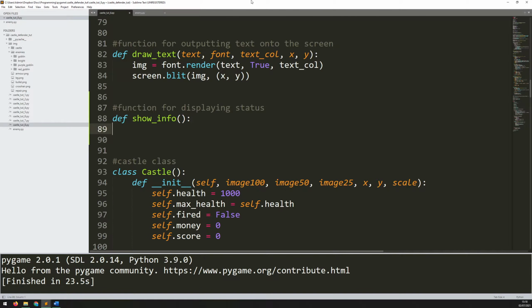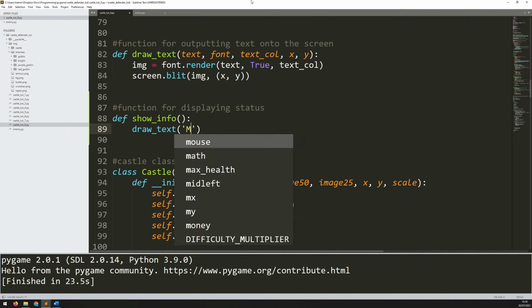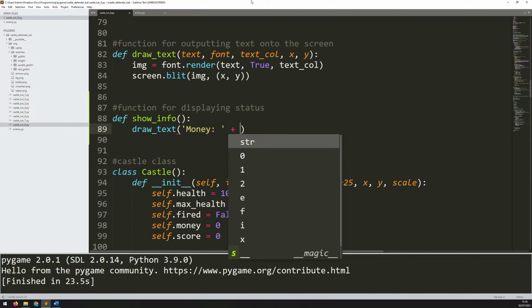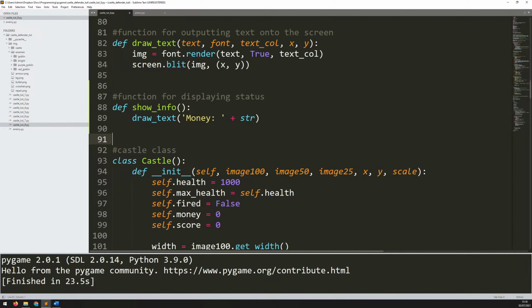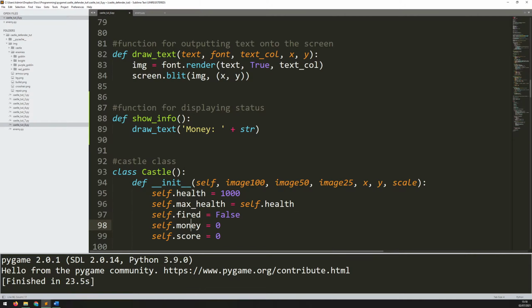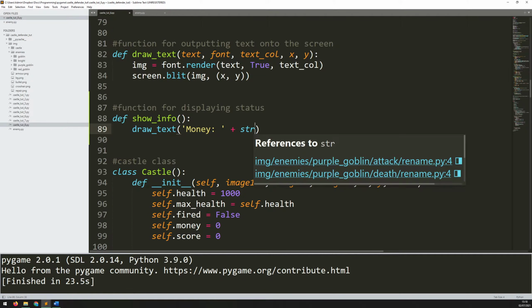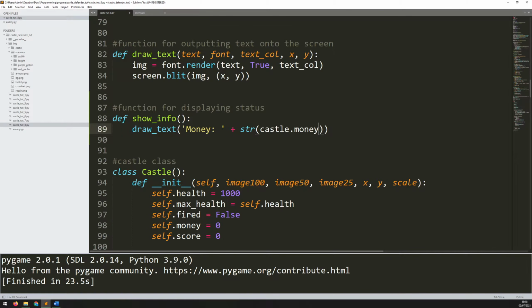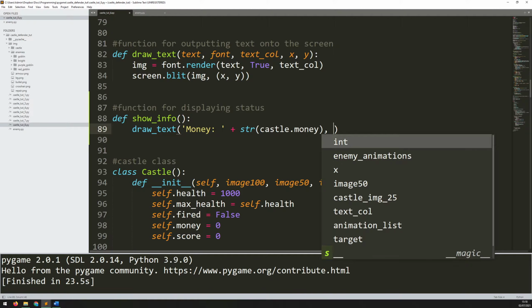So the first thing I want to put on is how much money the player has earned. So let's call draw underscore text and put in here, first of all, I say money, leave a space, and then I want to add on the actual integer value. Now the money, if you remember, I have this castle class just below. This has a money variable. It also has a score variable, and these increase every time I kill one of the enemies. So if I just simply call this variable in here, I'll be able to see how much money I've earned throughout playing the game. So let's say castle.money.